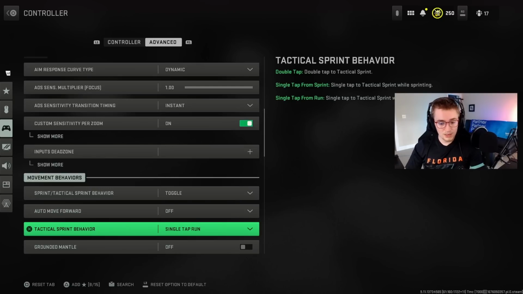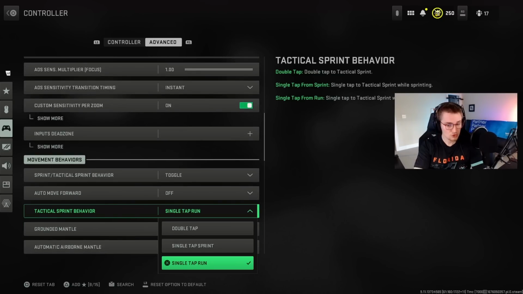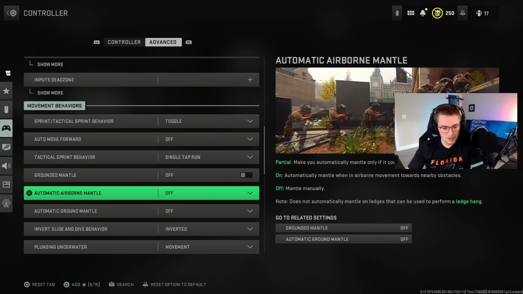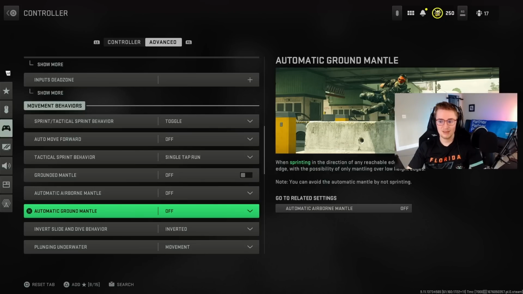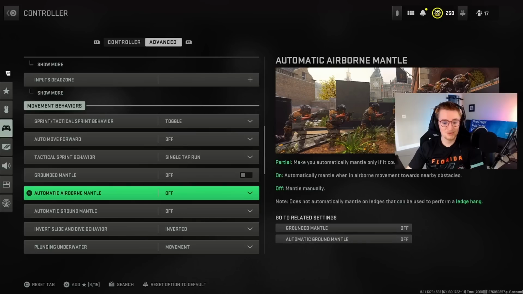In terms of my movement, I have changed to single tap run, strictly because you don't have to double tap your left stick to go in attack sprint. I don't like going to auto attack sprint, especially in this game when you're punished for running, but single tap run, I've really enjoyed it so far. Try to use that. You want to make sure your airborne mantle is off and your automatic ground mantle is off. If you guys know the head glitch I'm talking about on Hotel, this will save you from automatically mantling that one, so make sure these are off.